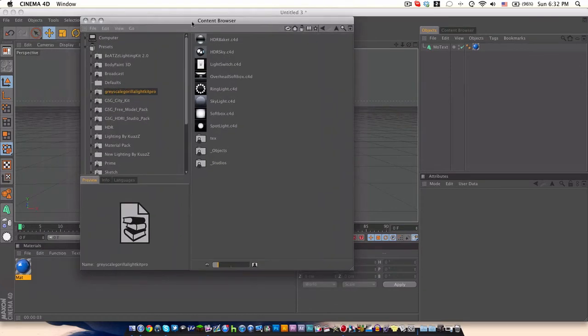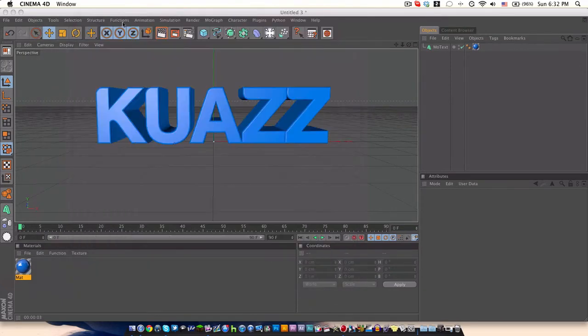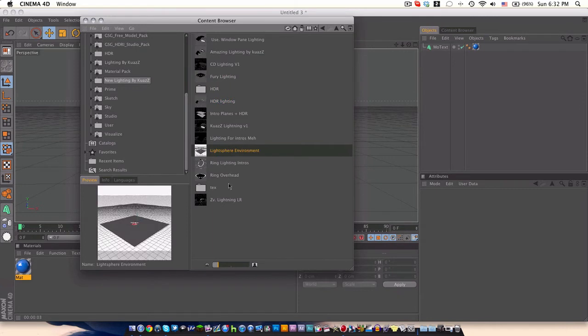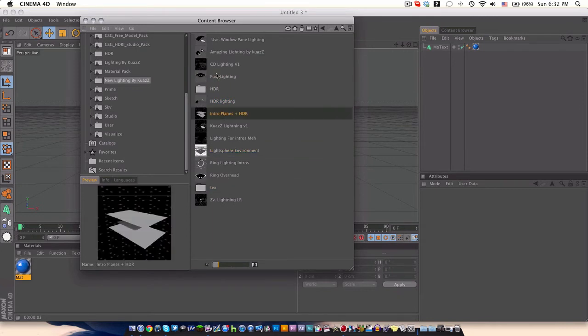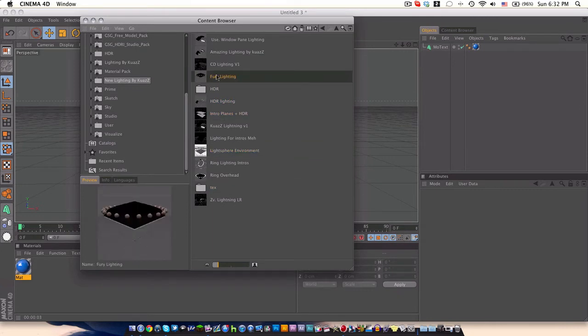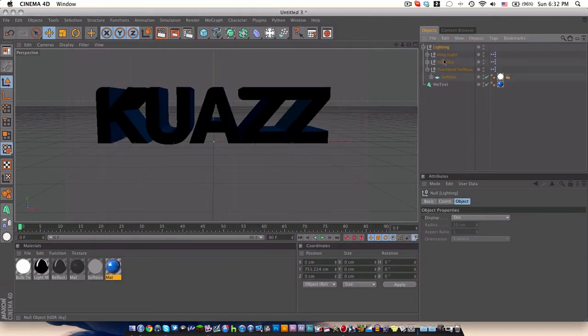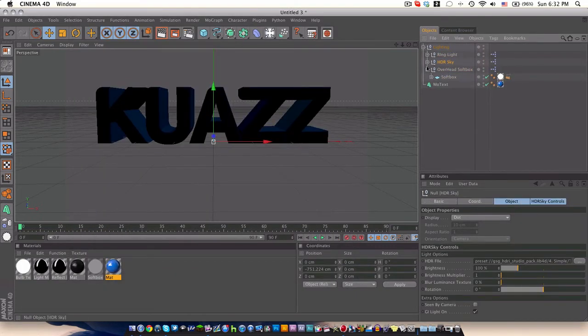And so I have a ton of presets. If I go to my lighting kit, which I haven't released, by the way, comment if you guys want that. So I have a ton of presets I made for intros I've used, but the main one I use is this. It's just a ring light and overhead softbox right here, and also an HDR sky.